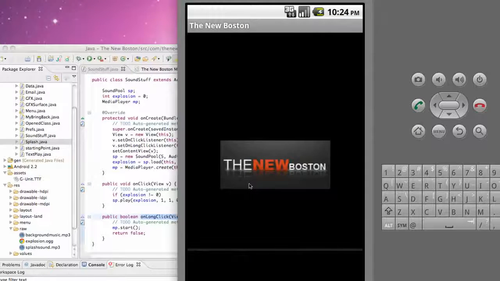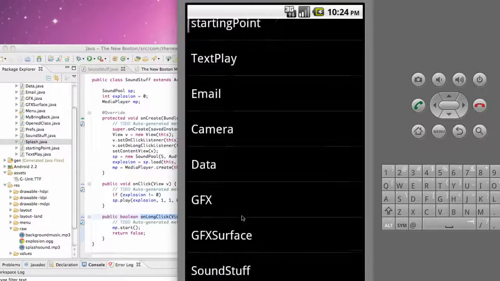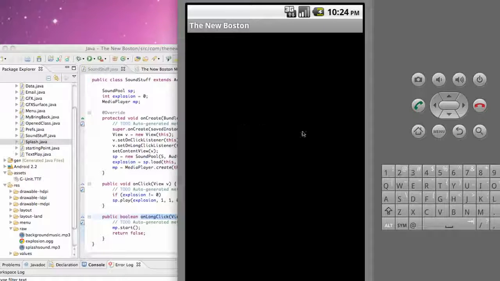And let's get this started up here. Turn up the volume. SoundStuff. If I just click quickly, it's still just playing our sound pool, but if I click and hold, it starts our music. And then we can still click and it plays our sound pool stuff, as you can see. And there we go.